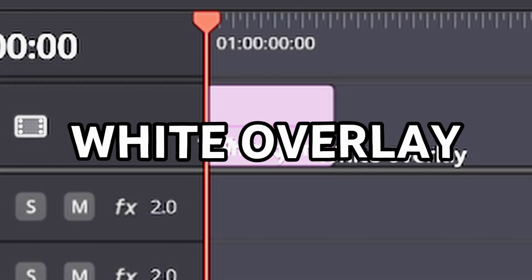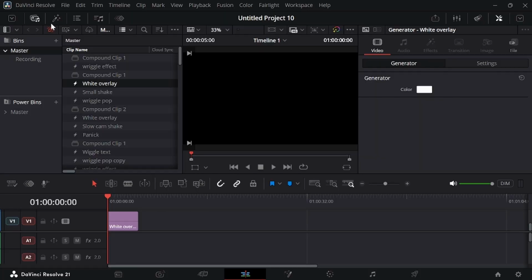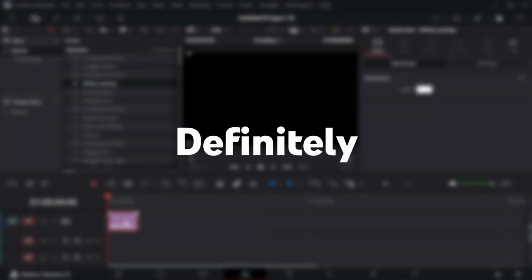New content creator or have no idea how to improve your video editing, these 10 simple effects will help solve your problem in DaVinci Resolve. Starting with a white overlay. I know this doesn't seem exciting, but this little thing can do many things from flashes to filters. It will definitely help your videos pop.